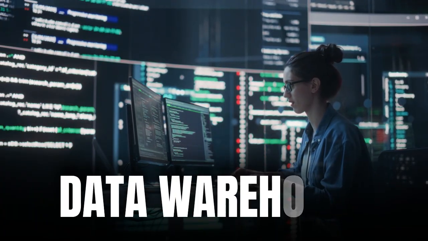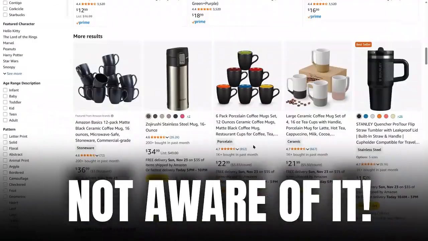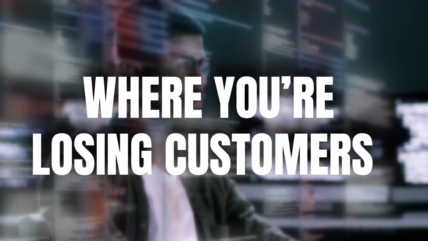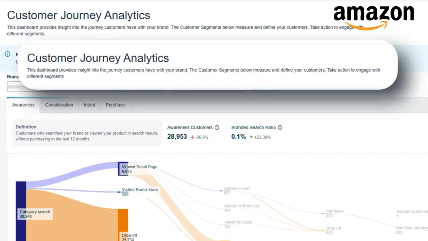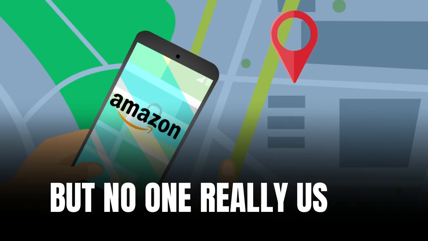Amazon has a lot of data. They're basically a data warehouse at this point in time, but most sellers are not aware of it. There is one dashboard that reveals exactly where you are losing customers, why sales are flat, and what you need to fix. That's pretty much a big fish. So in these few minutes, I am going to break down the customer journey analytics, the map Amazon gives you, but no one really uses it properly.